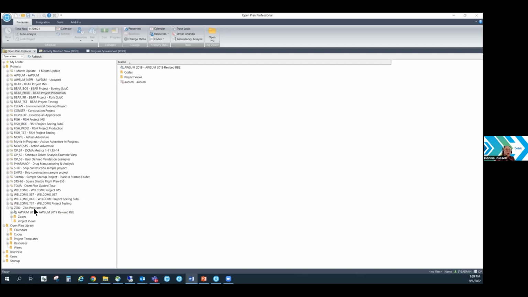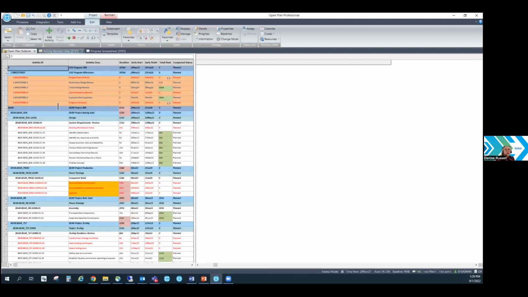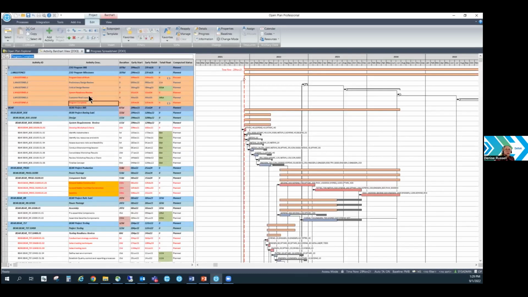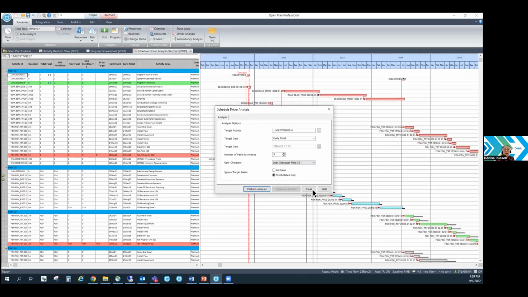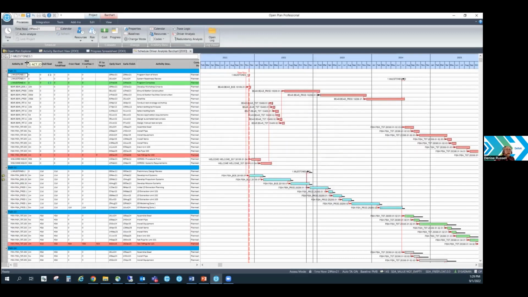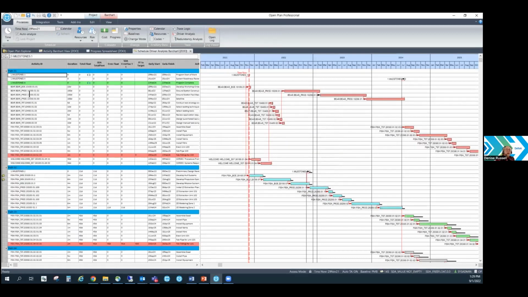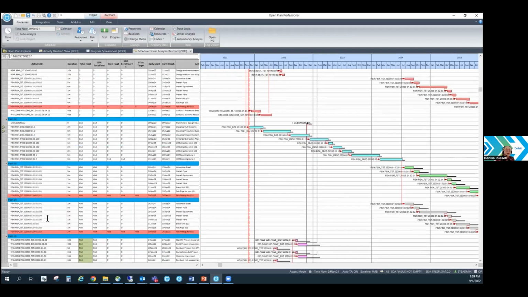If I come over here to my milestones, I have a program completion milestone. I can go ahead and run my driver analysis, which is my critical path, to that milestone. And when I do that, I can see that this path is running through all of the different projects that I have incorporated into my integrated master schedule.